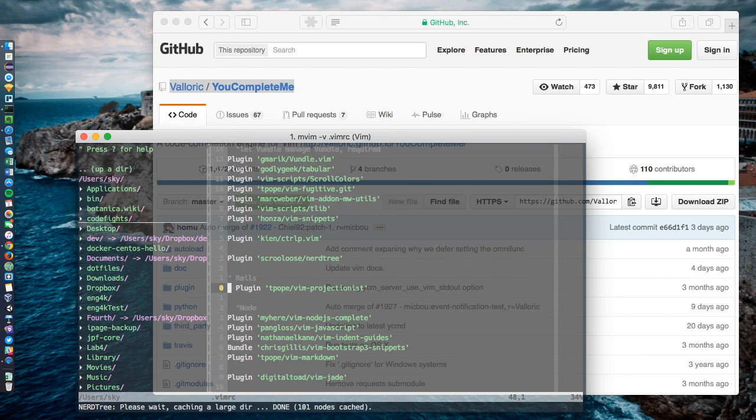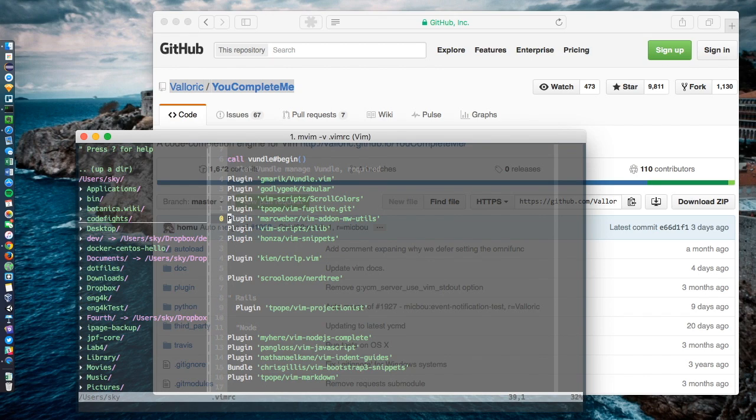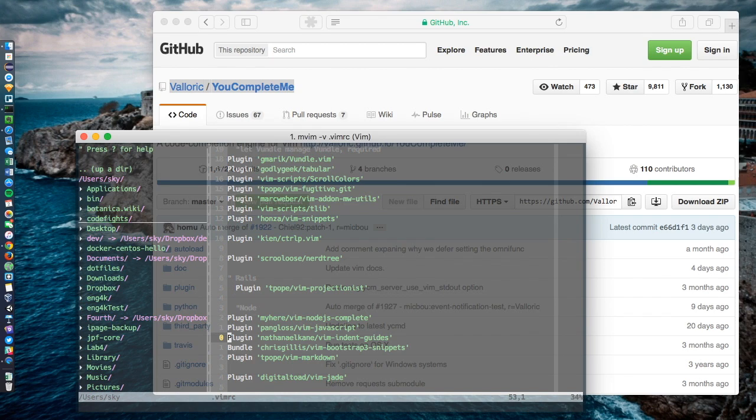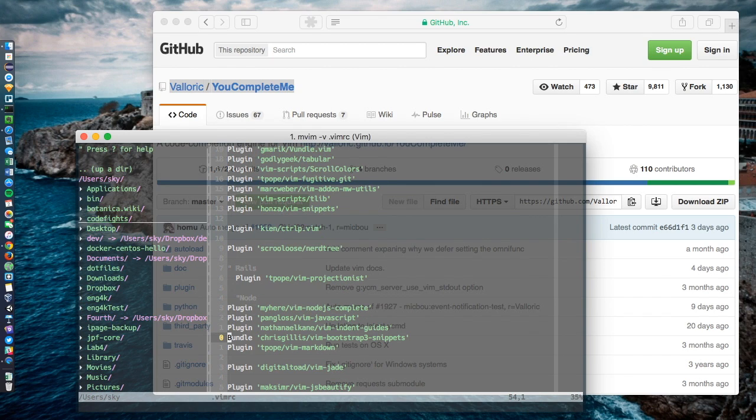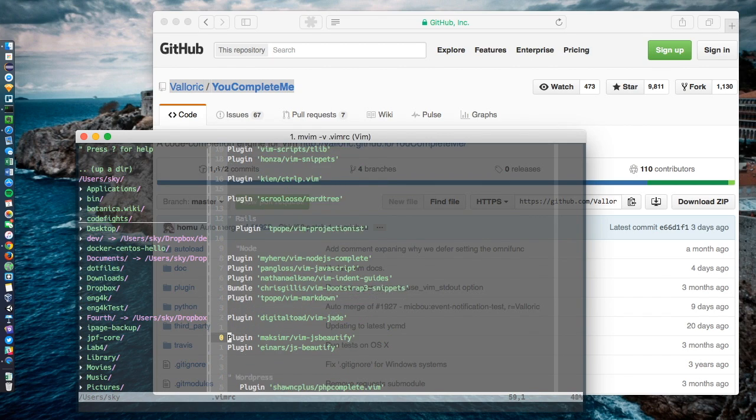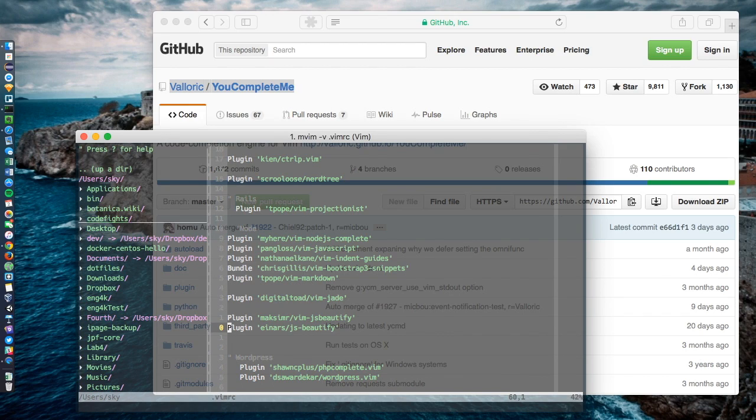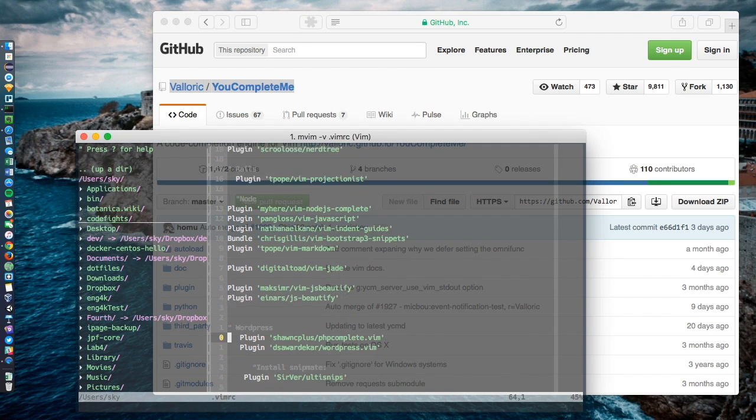I use Tpope a lot. A lot of his plugins are very, very good. Vim Fugitive is one of them. Up here, I use his Vim Projectionist. A lot of his Ruby and Markdown stuff, very good. So for some Node stuff, I use like JS Beautify, Vim Beautify, as well as JavaScript syntax highlighting and all that kind of stuff.